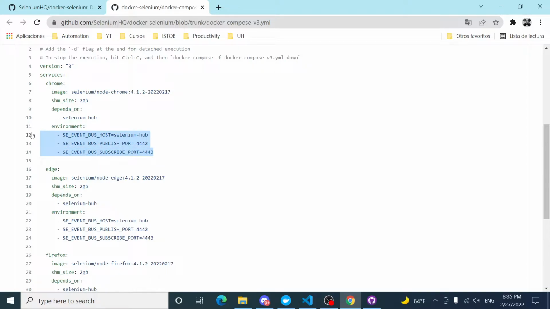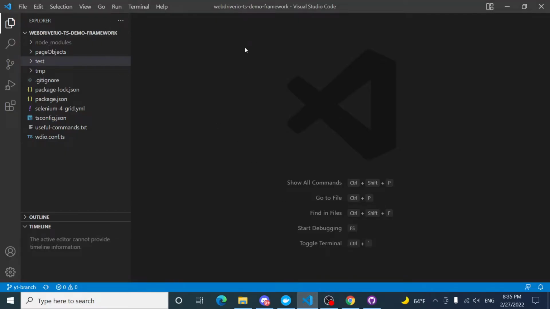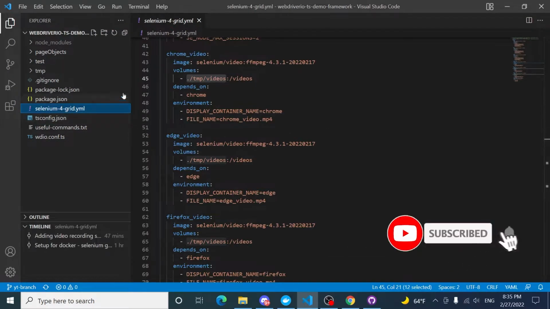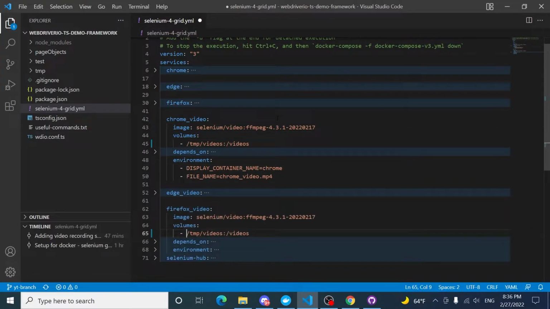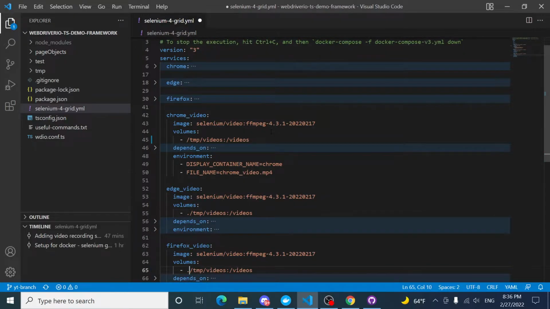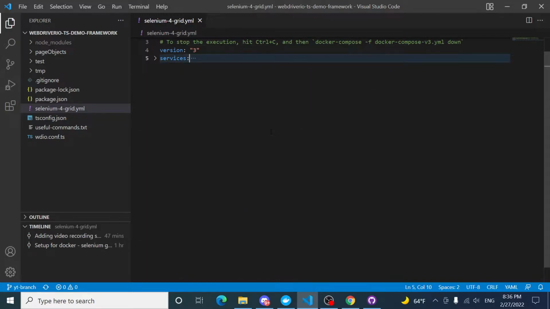These ones over here are the standard ones, but I'm gonna show you some that I added. Okay, I'm gonna open my Visual Studio Code here. I'm gonna open my Selenium 4 grid over here. I'm gonna collapse all my stuff. Okay, I'm sorry, I did something wrong. Let me see. Okay, nope, that's something that I wanted to do. And I'm gonna collapse all of them.